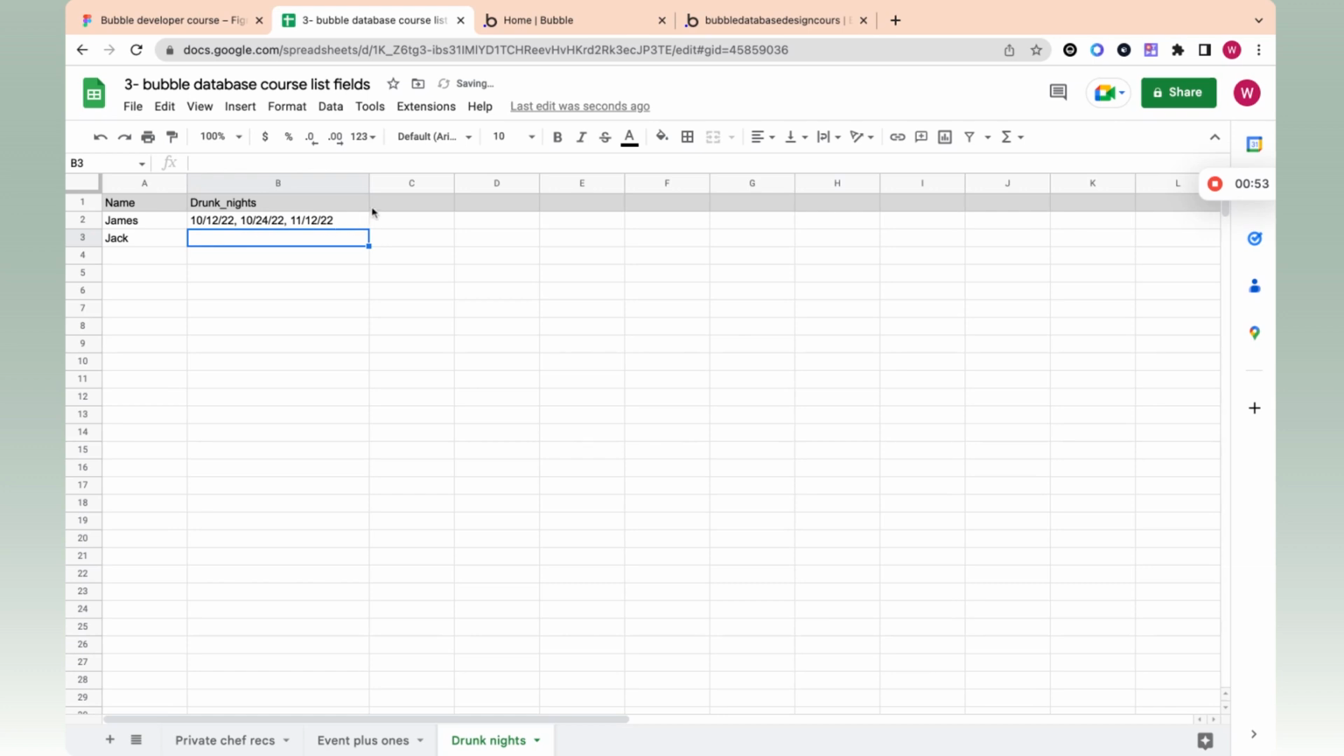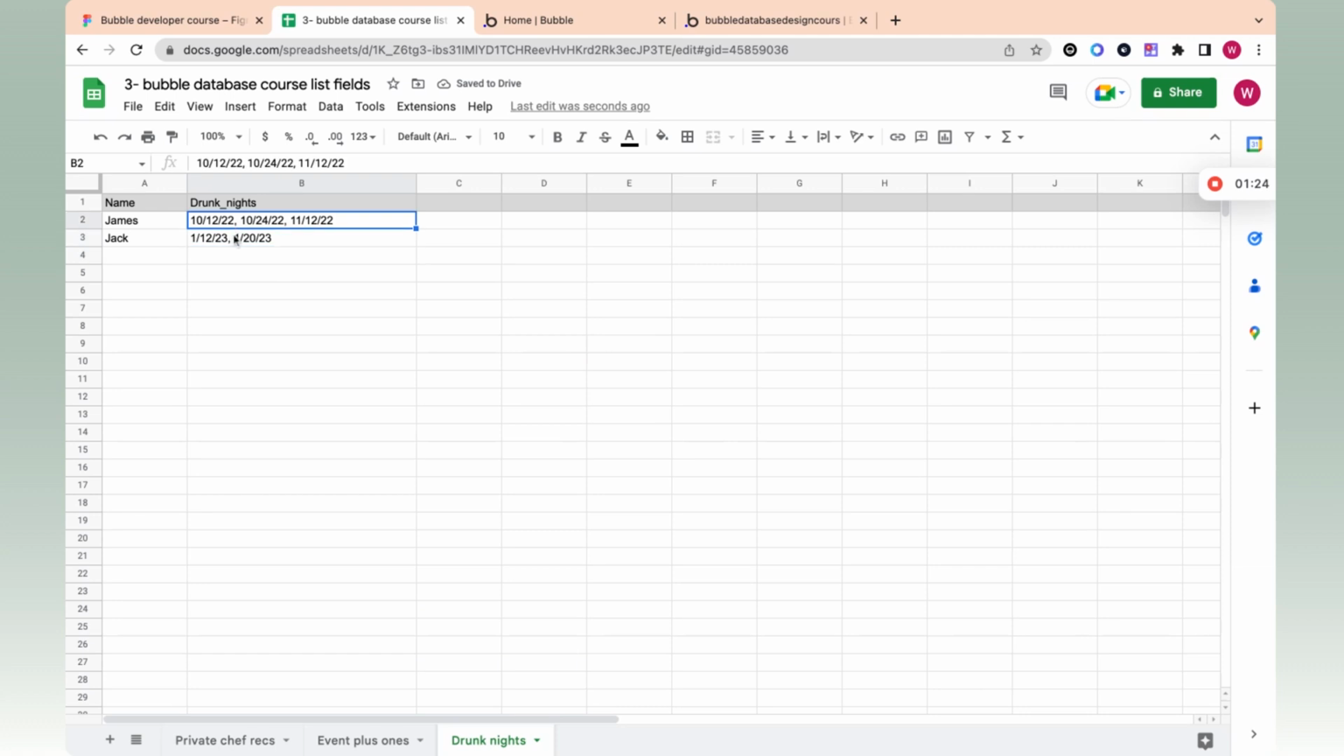And those are the drunk nights, and they may have a bit of a longer list. I don't know, maybe we're only tracking blackout drunk nights. Not encouraging drinking here, to be clear. And then for Jack, maybe he only got drunk on 1/12/23. He didn't drink last year very much. And 1/23/23. And the list can go on and on. So we have here a list of dates.